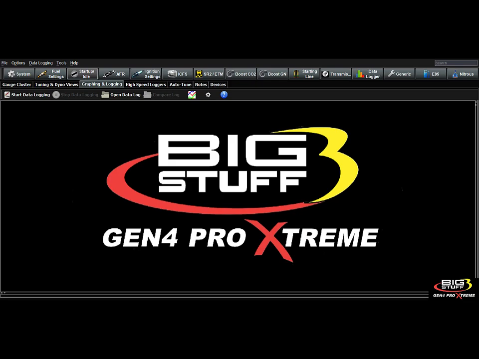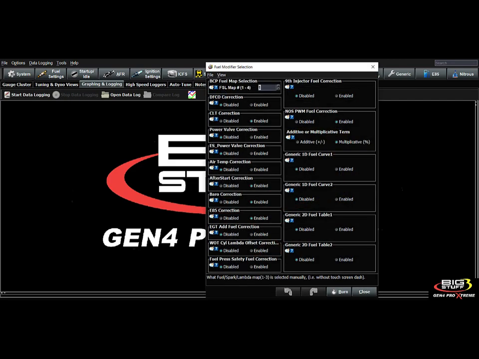Okay, so we're going to get back into the fuel settings section here. The first thing we're going to talk about is that every section in the fuel, AFR, and ignition sections has a modifier selection. This is basically where we turn everything off and on depending on what you want inside the Gen 4 software and inside your Gen 4. On the left hand side, we basically have a bunch of adders or fuel takeaways, depending on certain conditions that are happening, and we're going to go through those in a minute. On the right, we have generic fuel curves, a ninth injector option, and a nitrous PWM fuel correction option, which we're going to talk about in a few.